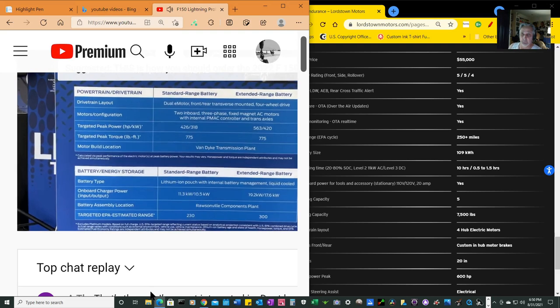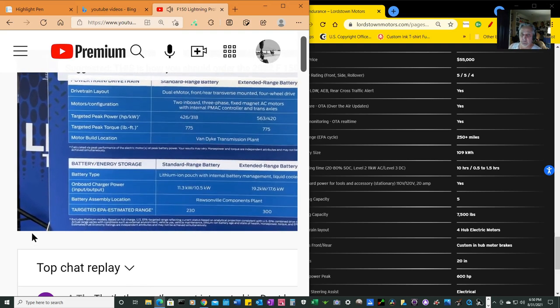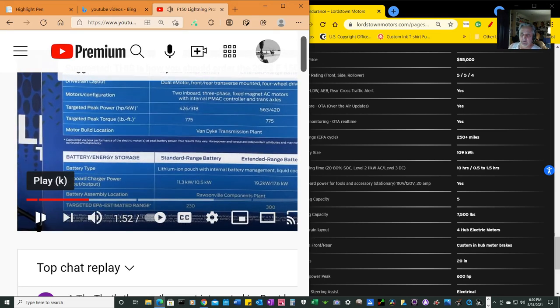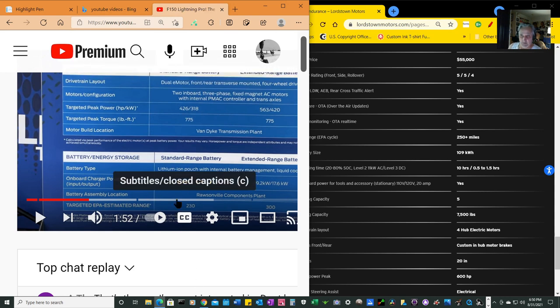This is the extended range version. You've got a standard range and the extended range. This is the extended range. Now, you can see here the standard range is right here. 113 kilowatt hours, the extended range is 192 kilowatt hours. Oh my goodness. That is a really big battery. And I believe that'll give a 300 miles range.